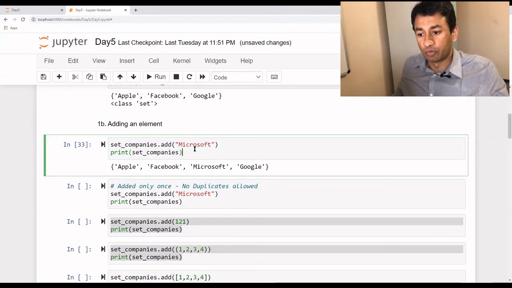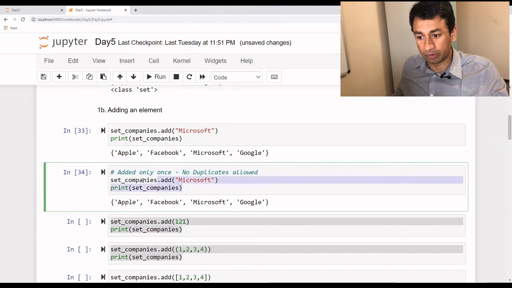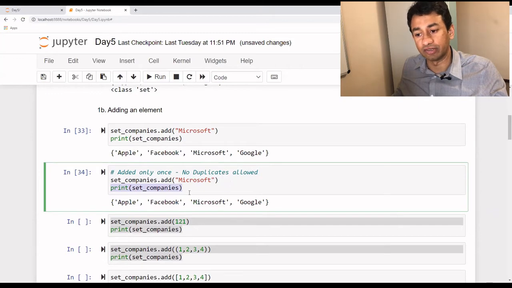Now moving on to the next one, let's try to add the same element again and see what happens. We were told that duplicates are not allowed. When I try to run this, it is not throwing any error, but you see this set is unchanged. We are trying to add an element which already exists in the set, so it's not being changed. It doesn't throw any error, and it just remains the same.